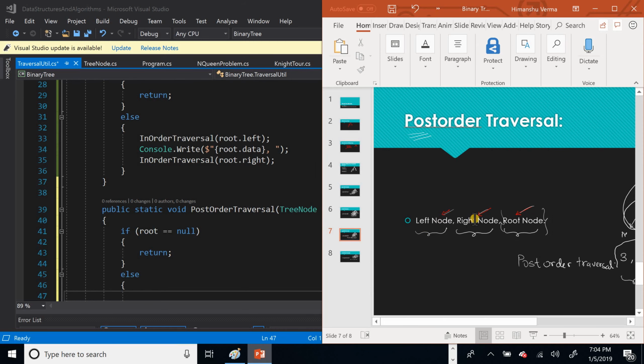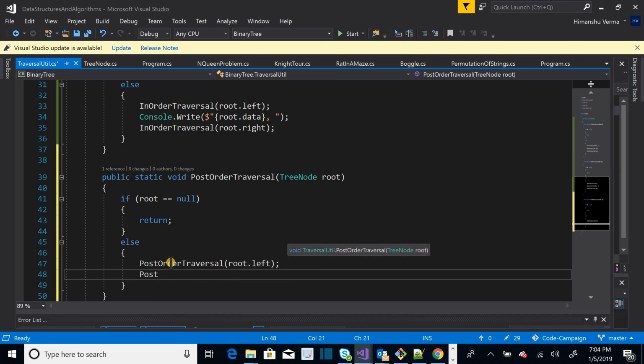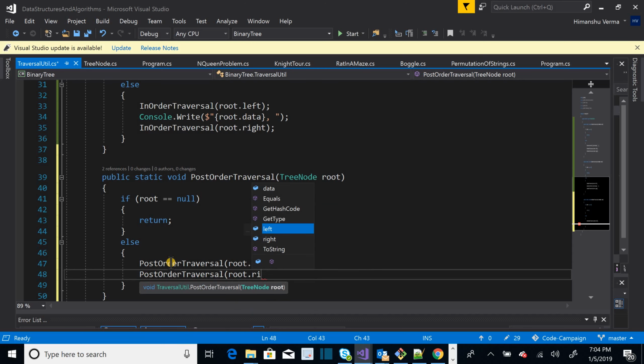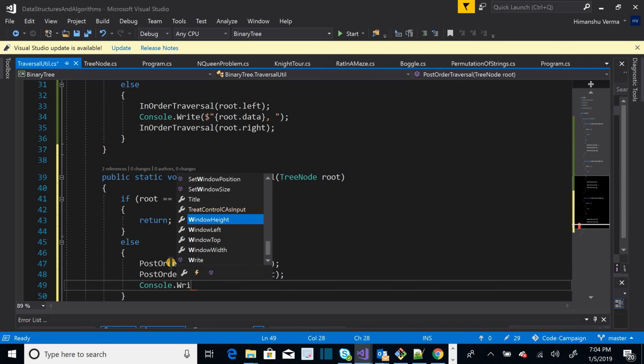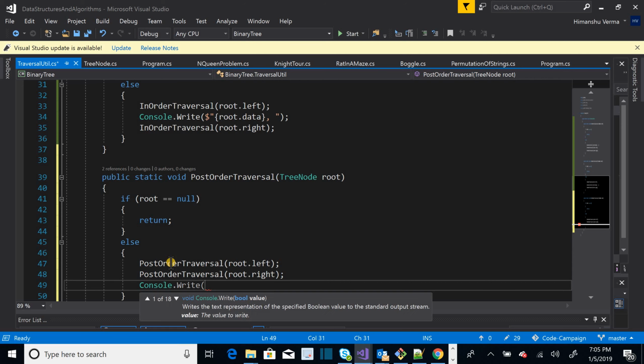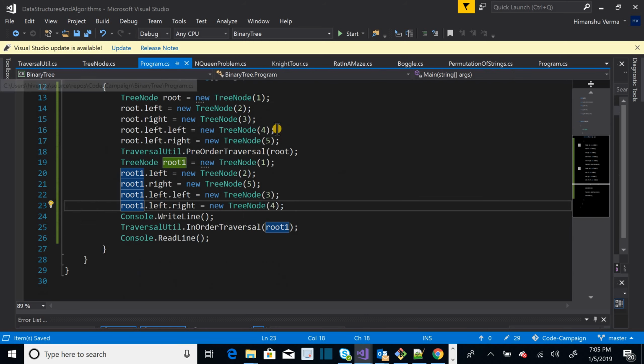So in post-order traversal, what we used to do, first we explore the left node, then we explore the right node, and then we print the value, right? So let's first explore the left node, then explore the right node, and then print the value of the node. The value of the node is root.data. Let's put one comma and space. Okay, so now let's run this one also.